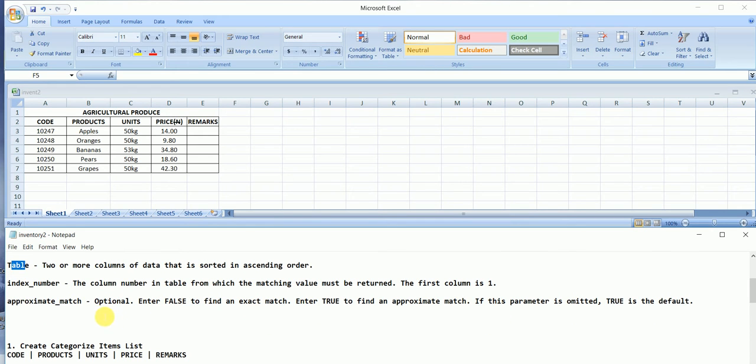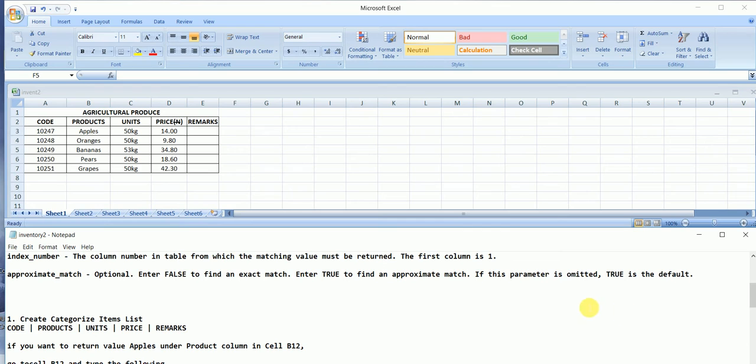Then the approximate match, which is optional, is either false or true. When it is false, that means you want to find the exact match. If it's true, you want to find an approximate match. If nothing is specified, true is returned as the default. So let's see how this is used.